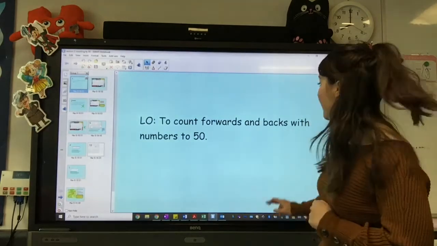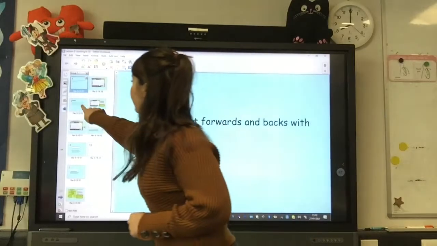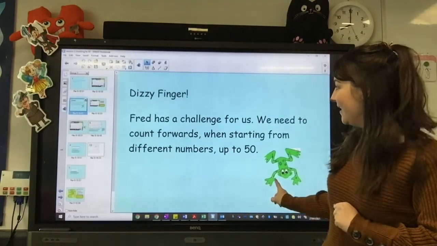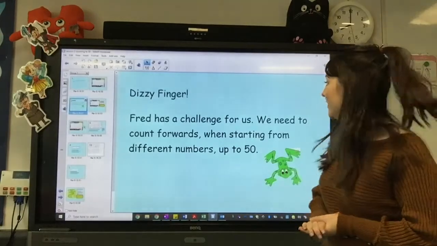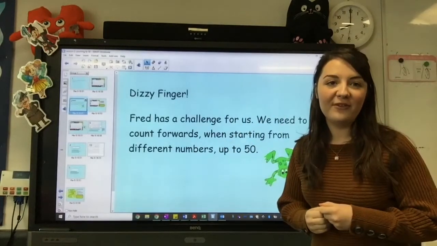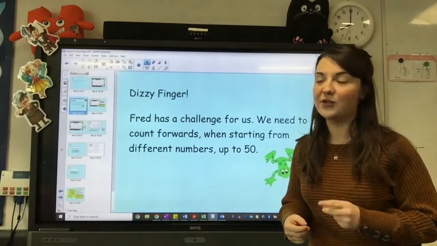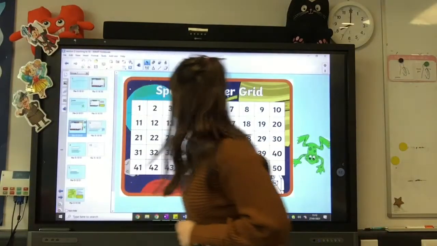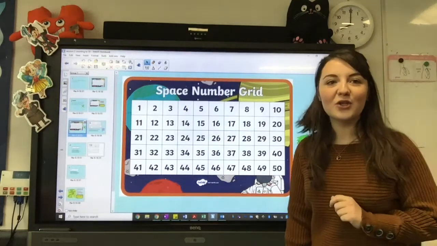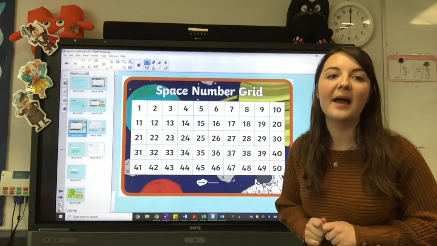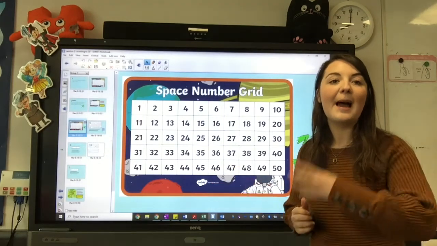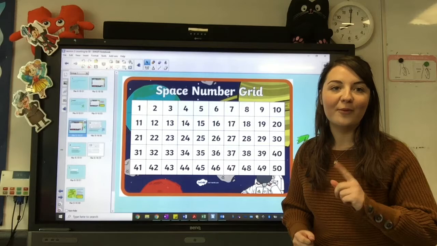This is just our starter. And it's our dizzy finger. So we've got Fred here. Fred has a challenge for us. We need to be counting forwards and backwards within 50, but we're going to start at lots of different numbers. So I have my 50 square here. I'm going to close my eyes and point to a number. And we're going to have a go at counting forwards from that number and backwards from that number. Are we ready?